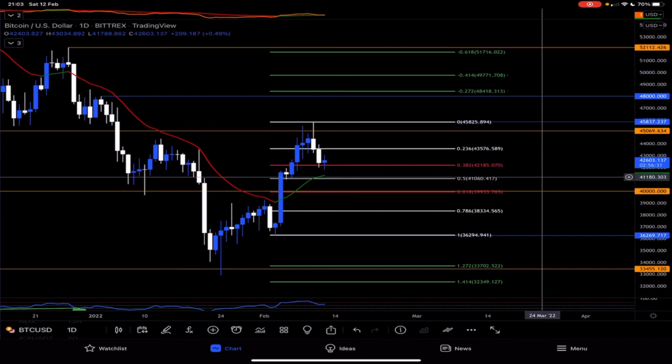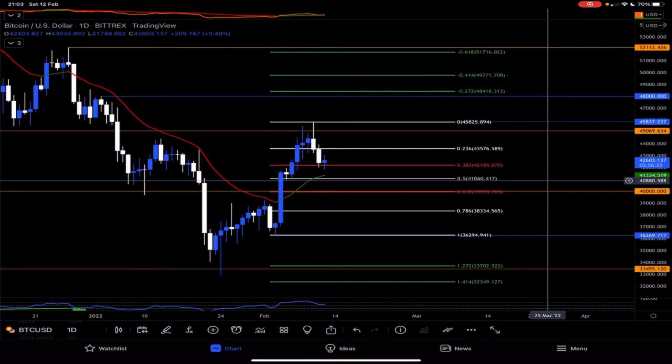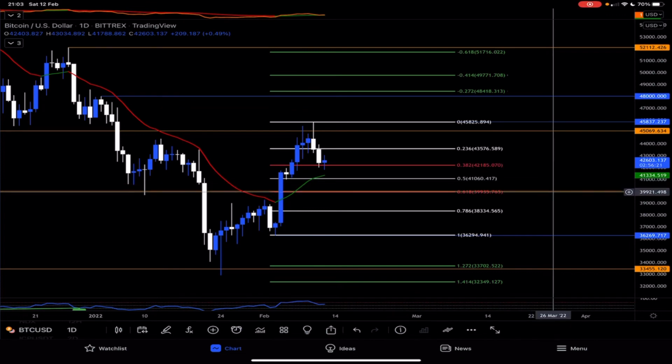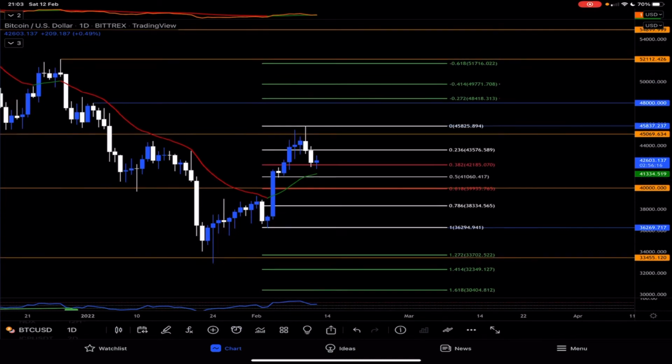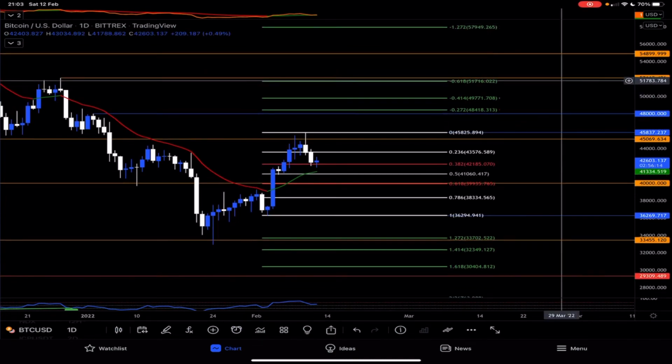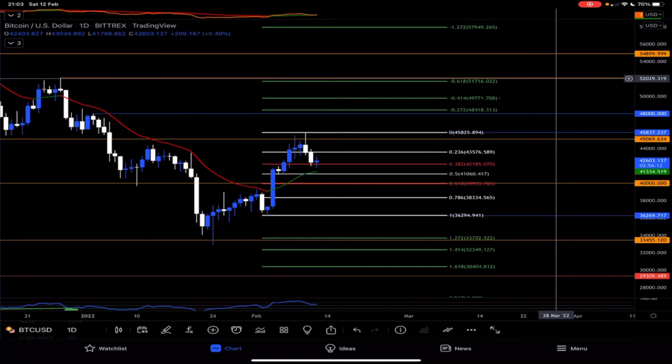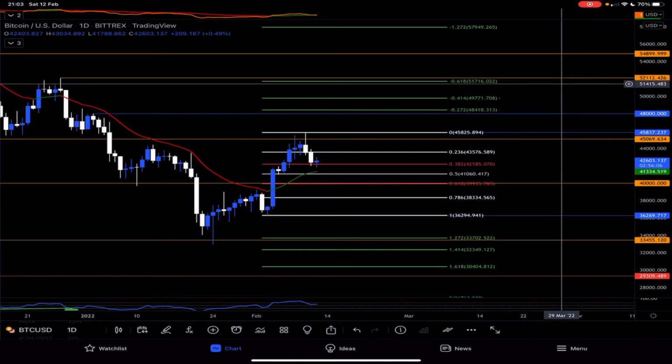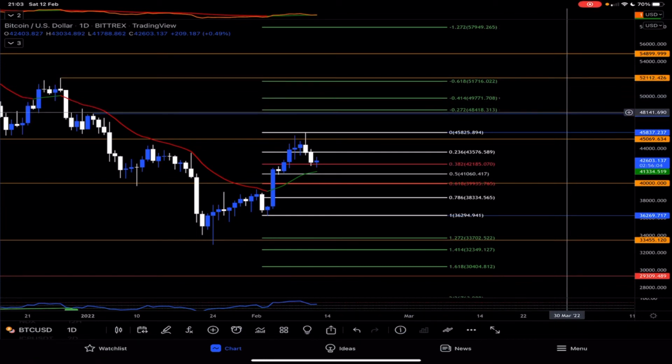Now we could drop down to this EMA 21, but personally I would like to see a move a tad lower. The reason being, if we were to hit this 618 demand zone, we could be looking at prices up here at the 618 at 51k, which has been here before, it's got a weekly here, it could reject and start coming down.